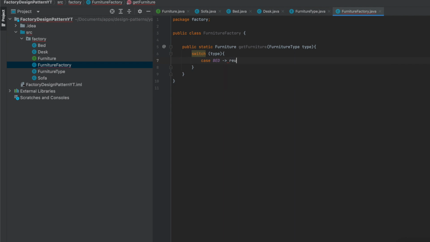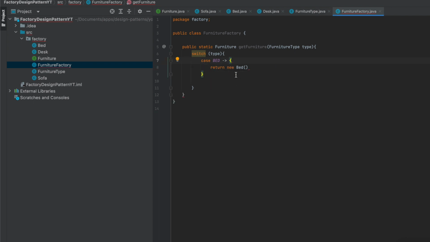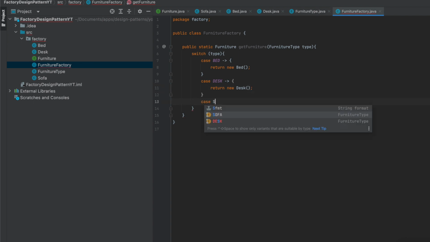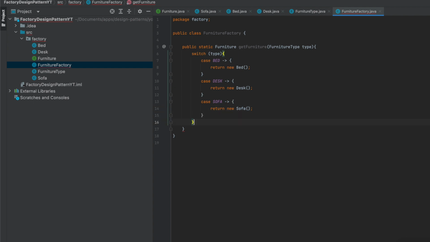Case bed, we will return new bed. Let's wrap it up and have a semicolon here. Case desk, return new desk. Case sofa, return new sofa. And we will also have to return null if no branch is called. Right now that would be impossible, but we have to make sure that if someone else adds another value in the enum, the method still returns something.